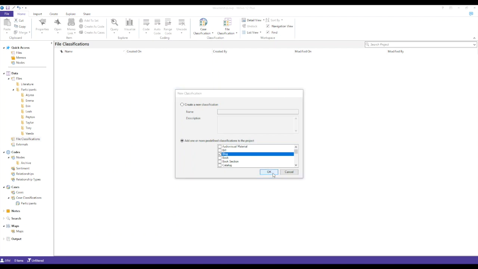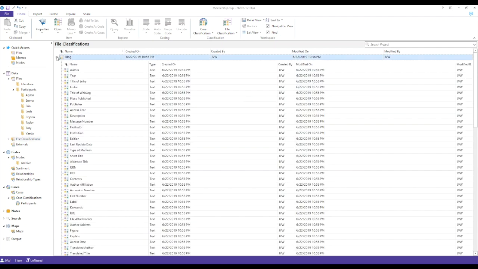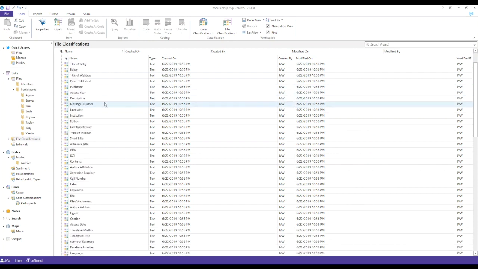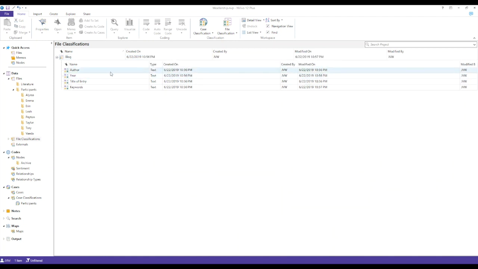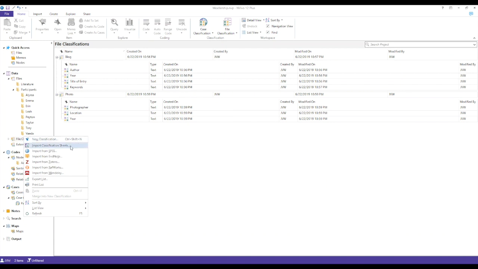We'll start with blog. There are a lot of attributes that you can possibly have for a blog. I'm going to limit the number of attributes to what is salient for my project. You can see the number of attributes that are salient for this project working with blogs is much smaller than the number that was initially provided in the file classification. When working with file classifications, you can also import from a number of different services which manage your references, and that can be very useful if you're using NVivo to analyze articles or for a literature review.